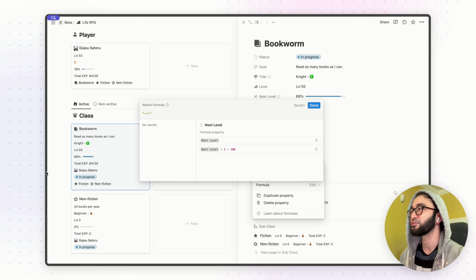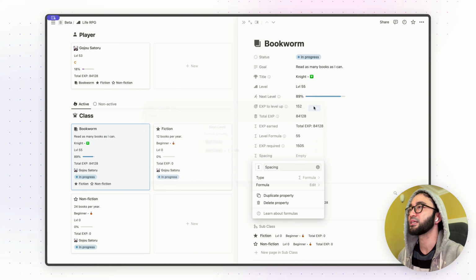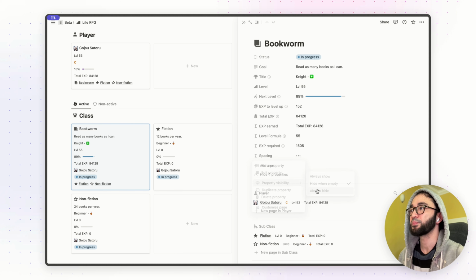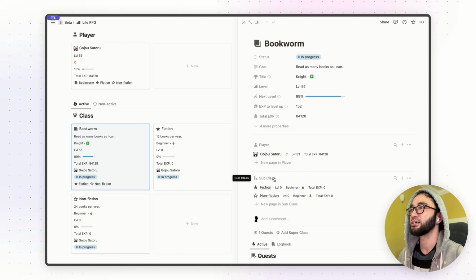If you don't want to do it, if you're fine with looking this messy, you can just reorder it however you want. But personally, I like to see it clean. Okay, so click on done, and then property visibility, always hide. Now you can hide all the properties to make it look much cleaner.